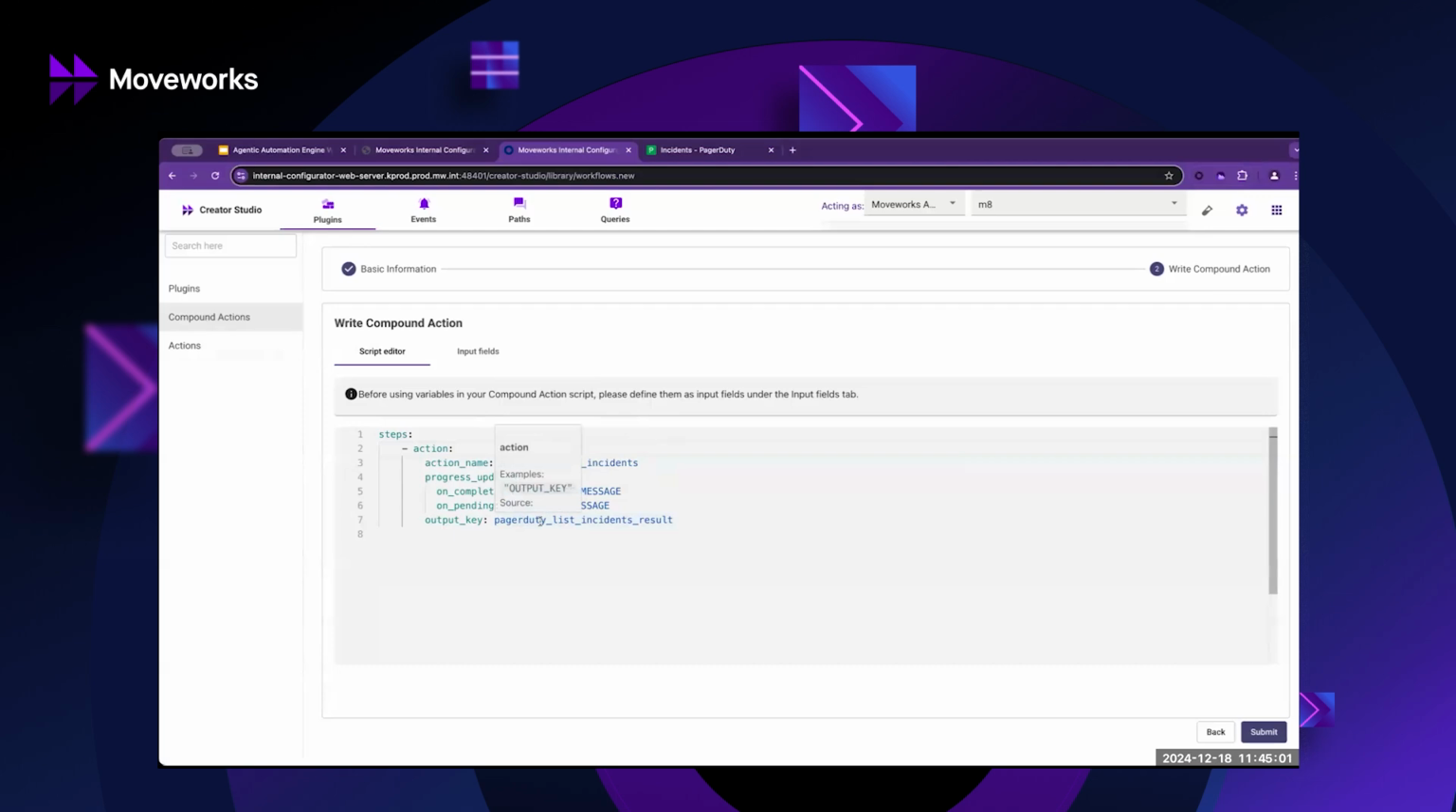And then we have an output key, PagerDuty list incidents results. I'm just going to change this to incident list so that it's a little simpler to work with. So this will pull all of the open incidents in the environment, and it will take that object and put it into this incident list variable. And then what we want to do is return that variable.